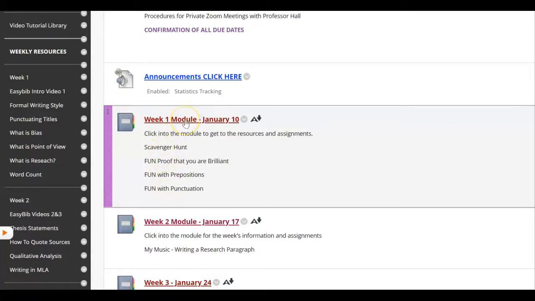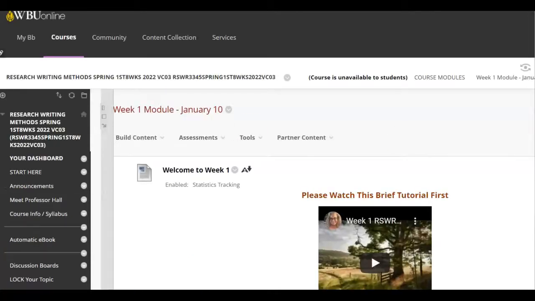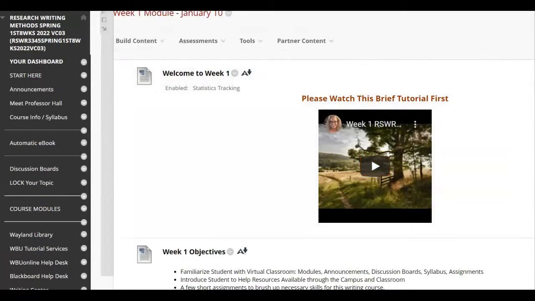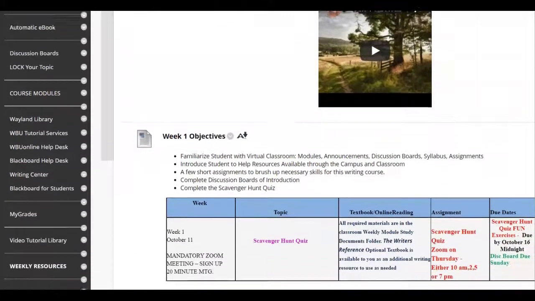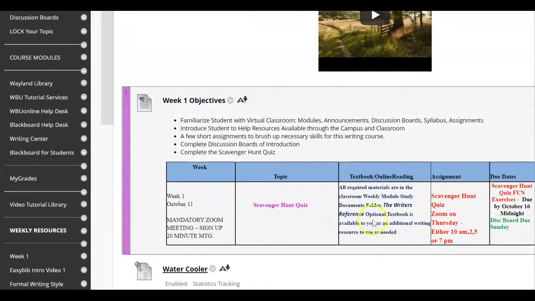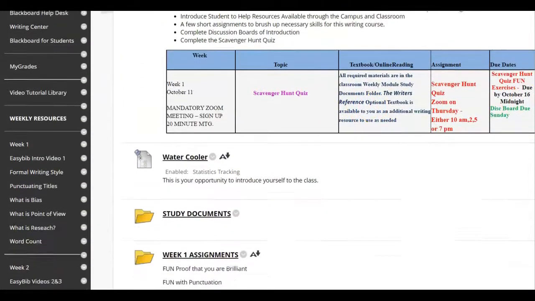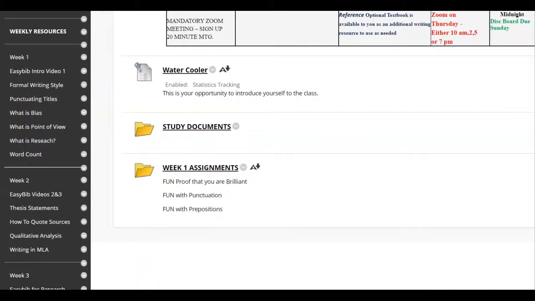When you click in the module, what do you think the first thing you're going to see is? That's right! A tutorial. It's a little 1-minute welcome to the week that covers what we're going to be doing. There are the objectives we'll be covering this week. Right at the top you can see the due dates. And the due dates, of course, change by the semester.